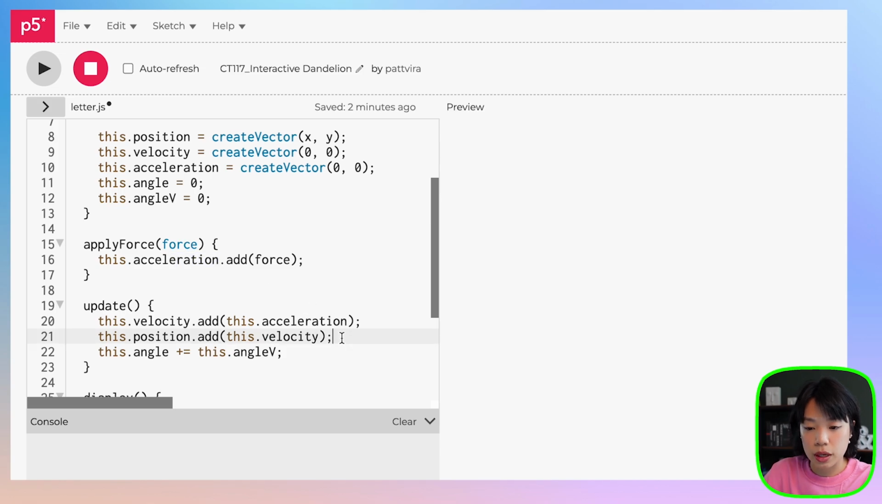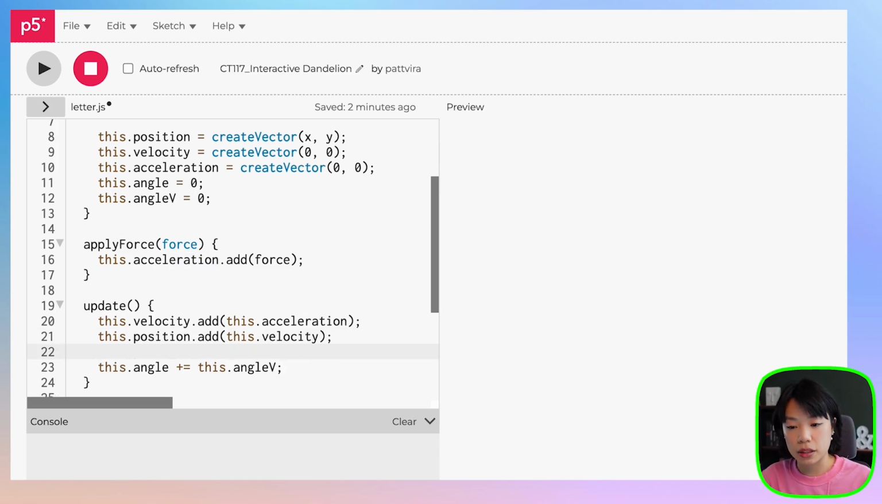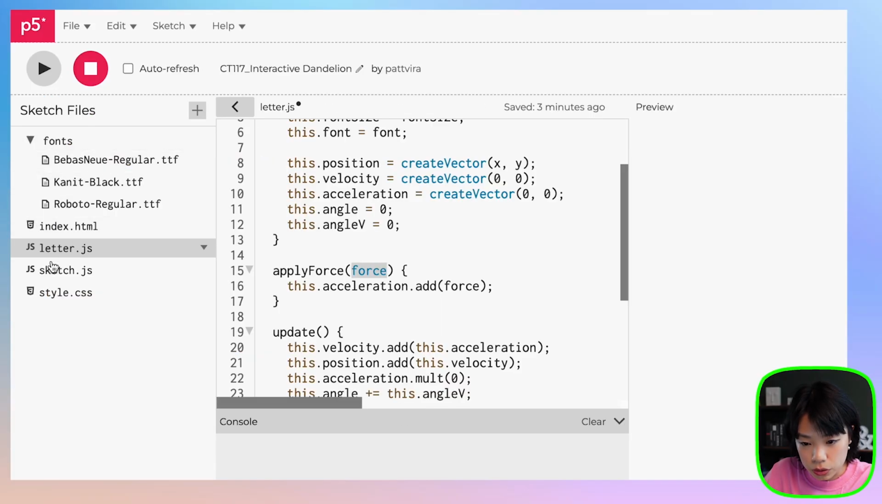So what we also want to do is reset the magnitude of this acceleration to 0, such that it's not accumulating and just going to be super fast. So we want to put in this dot acceleration dot mult. So basically we multiply it by a factor of 0, so we clear the values. And so now we need to create this particular force so that we can make it look like the dandelion is being blown away. All right, so let's go back to the sketch.